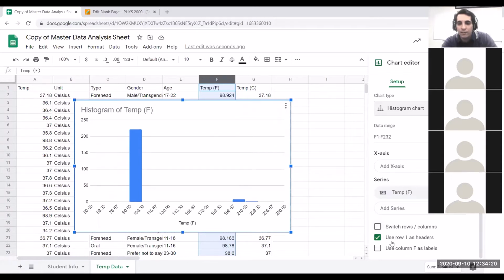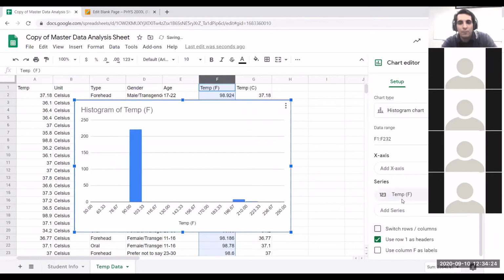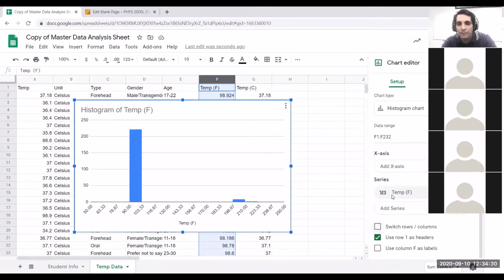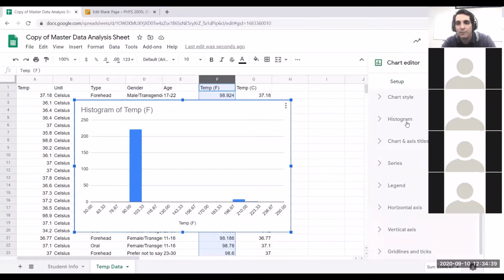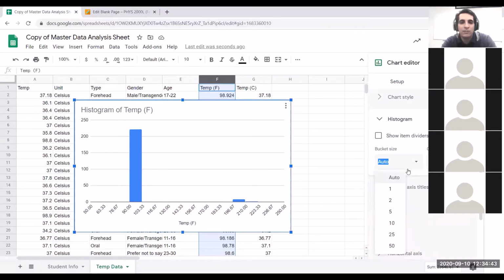It'll ask you for other things, such as whether you want to switch rows and columns. There's no point in that for a histogram because it's just counting. It's going to ask you about data ranges and all that, but it should be automatically selected and good to go. We can customize it by going to histogram, and we can decide how big we want our chart to be, like how many values we want in each bucket here.